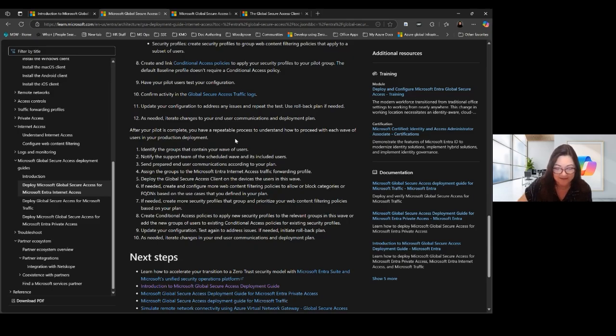So very similar to private access, you're going to identify the groups that contain your wave of users, notify support of this wave and its included users, send those end user communications, assign these groups to your internet access traffic profile, deploy the Global Secure Access client on these devices in this wave if you haven't already done that. And if you need to, you can create and configure more web content filtering policies to allow or block categories based on the use cases in your plan that are specific to these users.